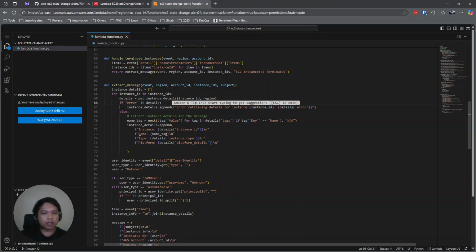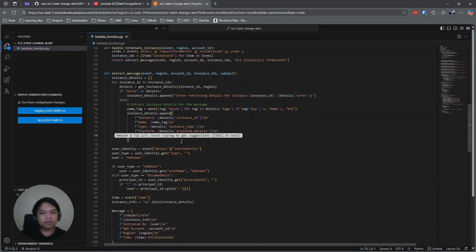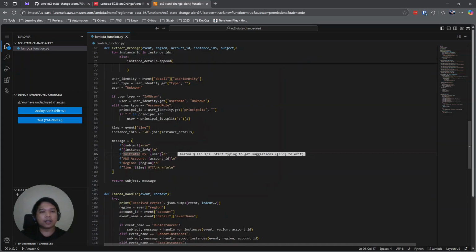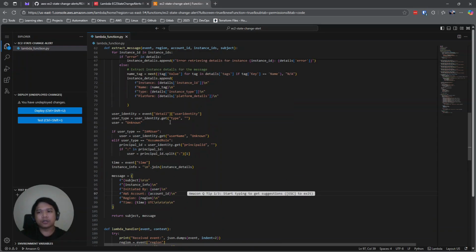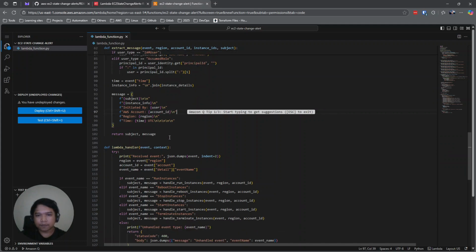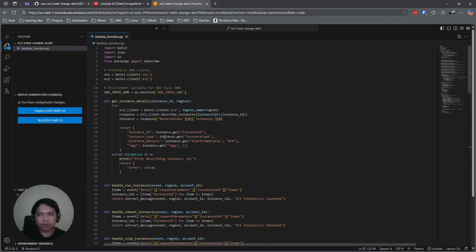So what we have here is the instance ID, the name tag, the instance type, the platform, and the user who initiated the event, the AWS account, the region, and then the time when the event was triggered. So in short, this one processes the event and prepares the message to be sent to the SNS service. Okay, so I'm just going to deploy this one.